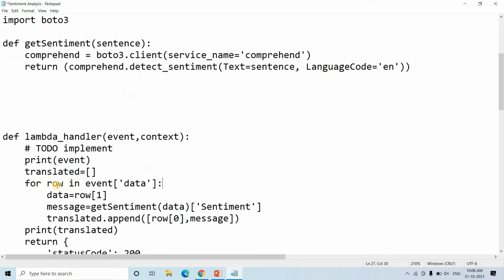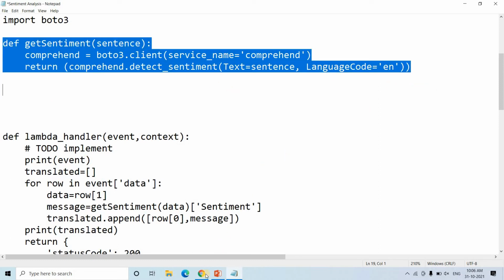So I request you to go through that one if you are not aware of this syntax or how this is happening. So for row in event of data, for this particular row, which is a list, the first element will be the row index, and the second element will contain the data from Snowflake, right? Now suppose from Snowflake we are sending a sentence, then we can easily extract that using row of 1, that is the second element of this row. And then here we are calling getSentiment of data, passing the text to the getSentiment function which we created here, right?